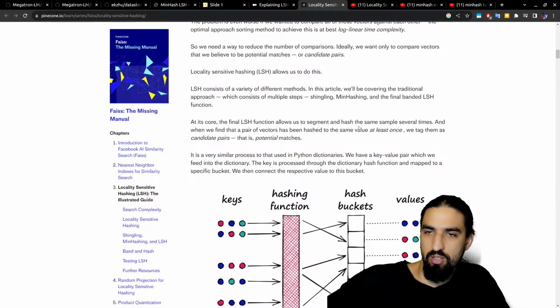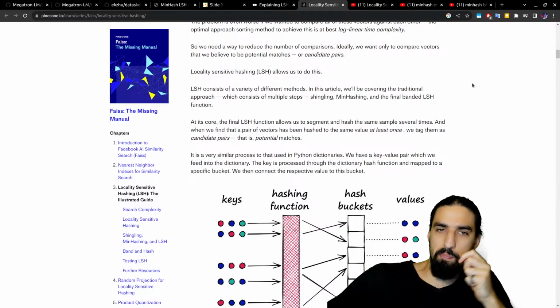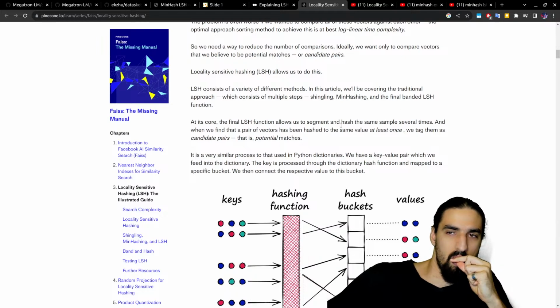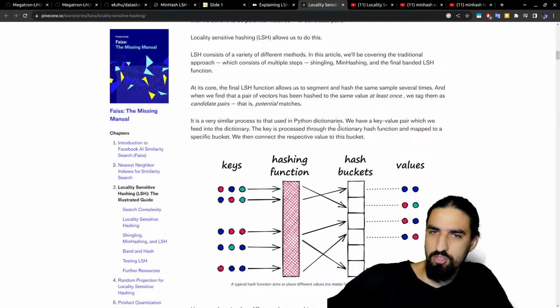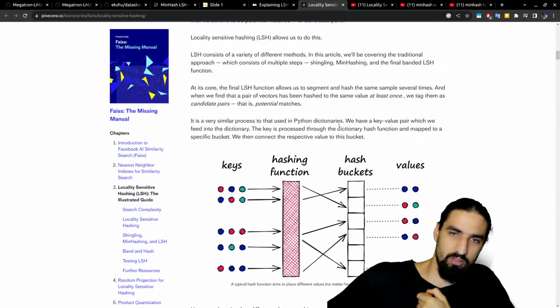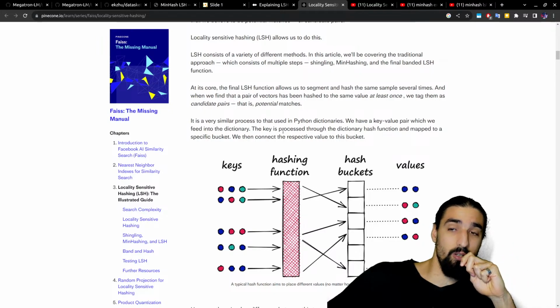Shingling, min hashing, and the final branded LSH function. This is what we want to do. At its core, the final LSH function allows us to segment and hash the same sample several times. And when we find that a pair of vectors has been hashed to the same value at least once, we tag them as candidate pairs.